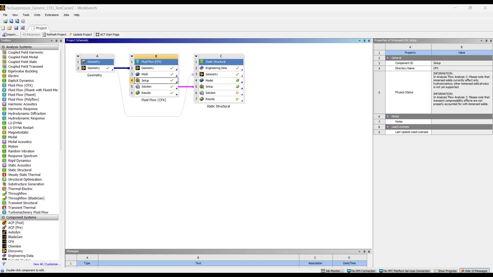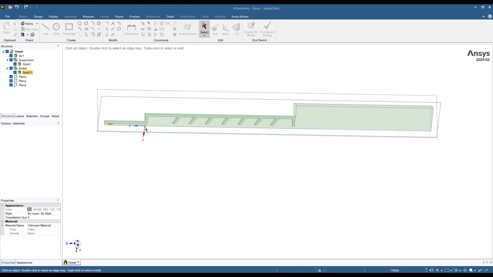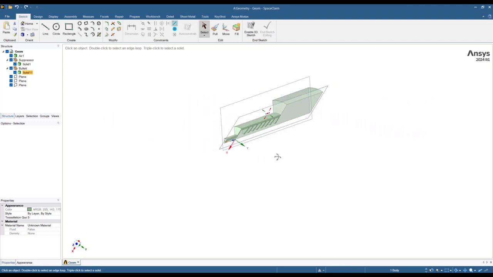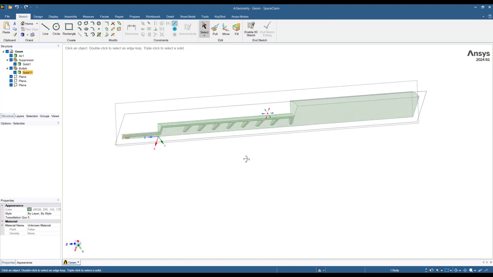In this example, we're going to use Workbench, and in the Workbench we have a geometry and the fluids component as well as the structural component. Our focus for this video is not going to be the structural, but mainly the fluid side, and we're going to start with the geometry. Here is the geometry, open in Space Claim, and there are multiple components already assigned. You will also see that we are only considering 1/10 of the entire domain.